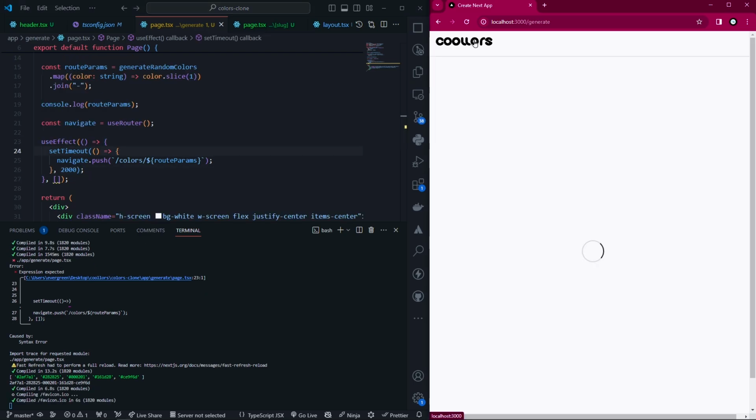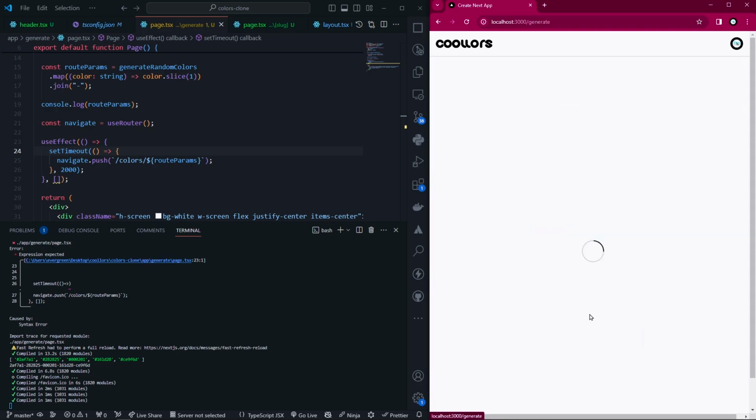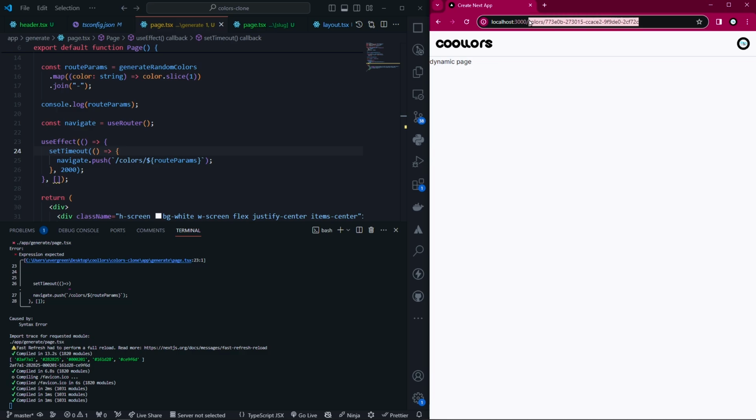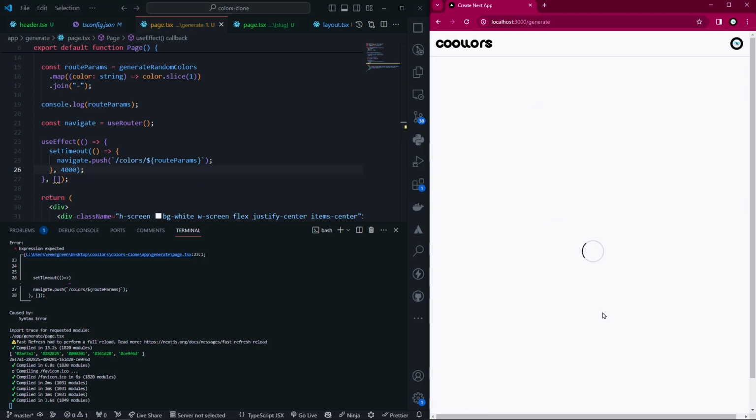Let's go back to the landing page. We're on the landing page. We hit start generate, and it takes us to the dynamic page. Let's go back again and hit here again. Start the generator. Let's make this 4000 milliseconds, so the generator runs for 4 seconds before you are routed to the dynamic page.